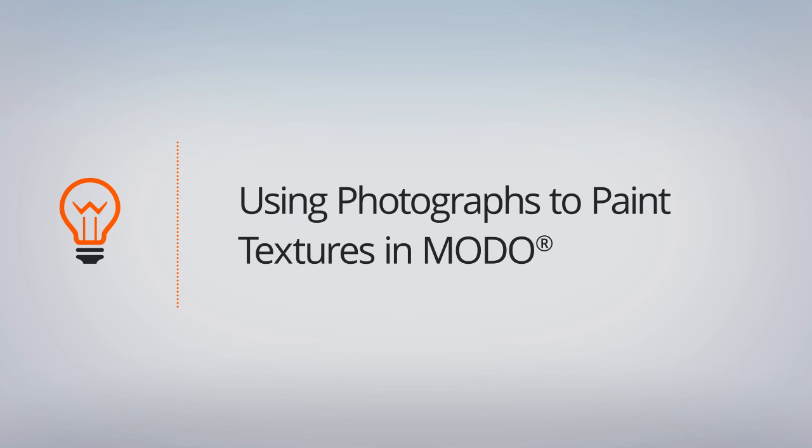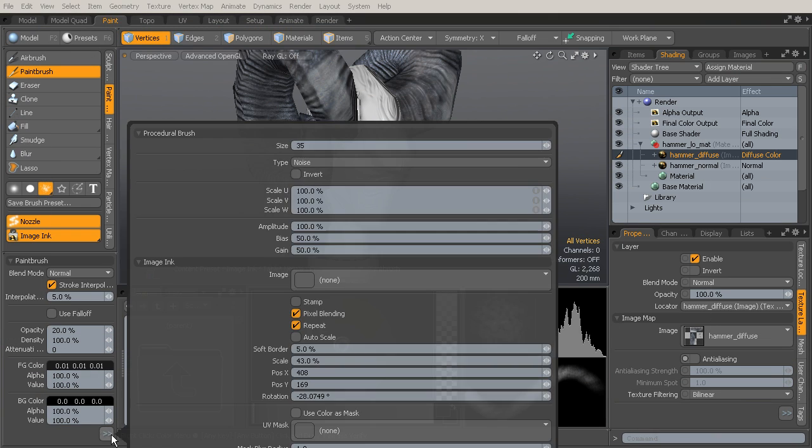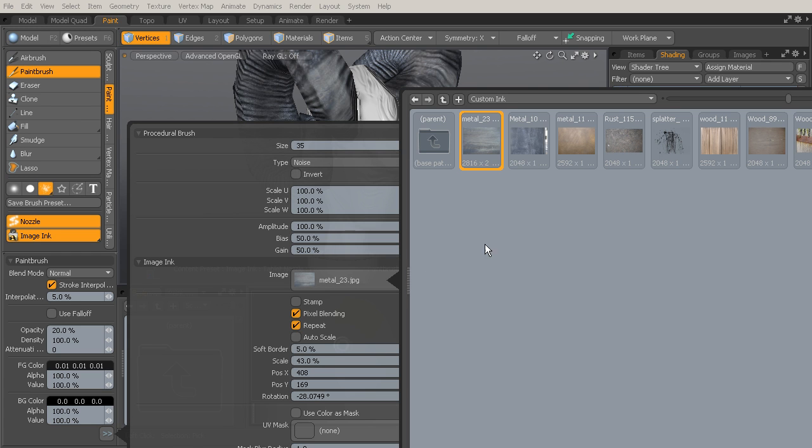Now let's paint the head. I want the head to stand out a little bit, so I don't want it to be exactly the same sort of metal as these rough horns. We can use a different image ink if we want to. So let's come in here and grab maybe this metal 11.